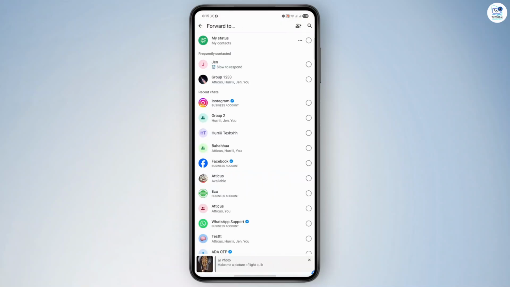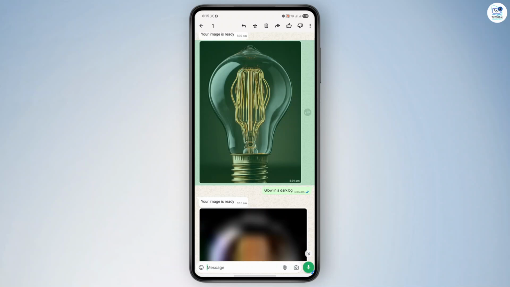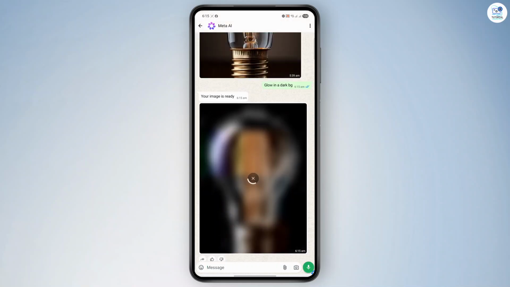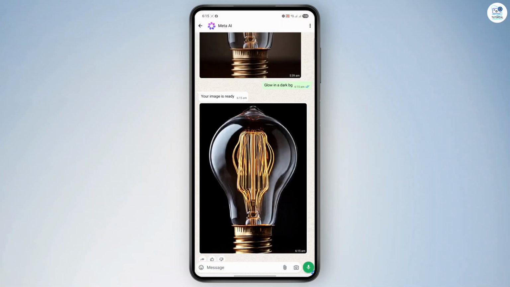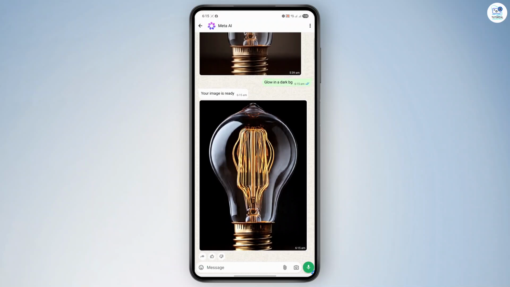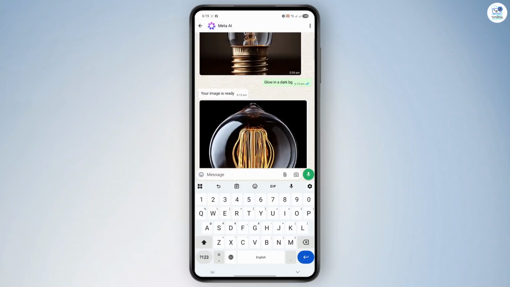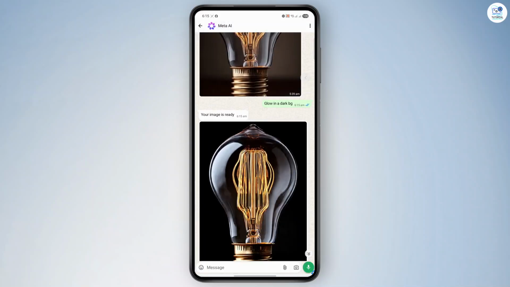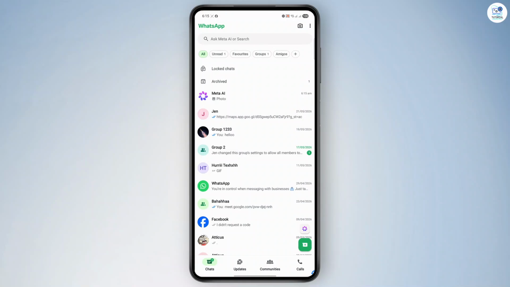Finally, if you're not happy with the result, just type a new prompt or refine your description, and Meta AI will generate a fresh image for you. Keep in mind that Meta AI is available across other Meta apps as well, so you can use the same feature on Instagram and Facebook if you prefer. That's how you create images with Meta AI on Android.